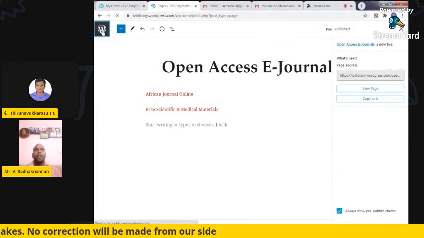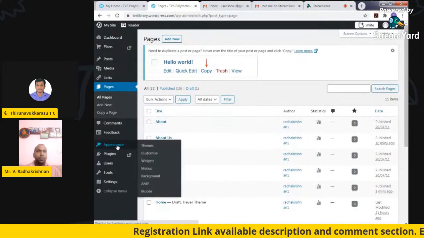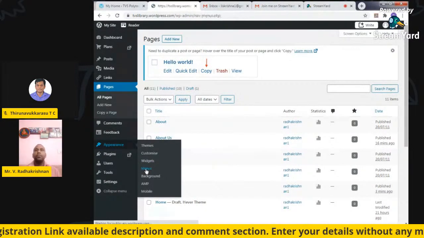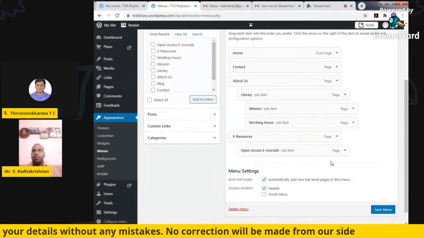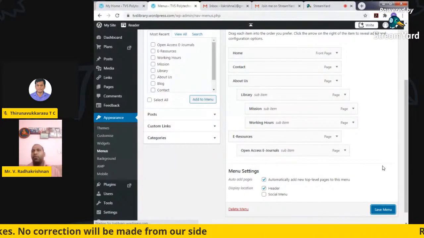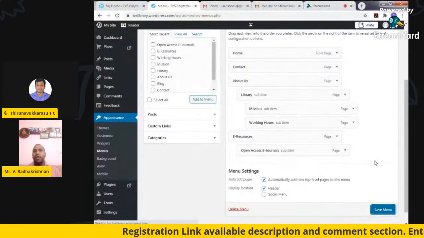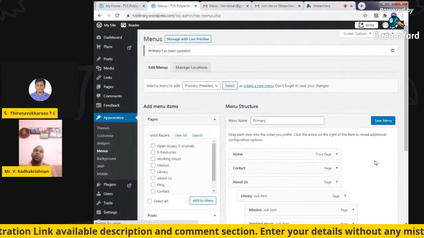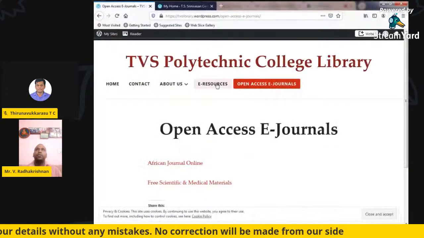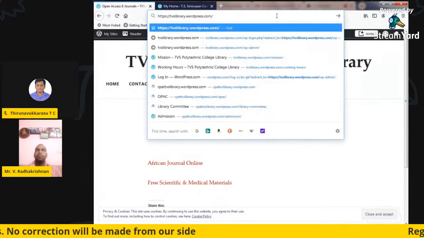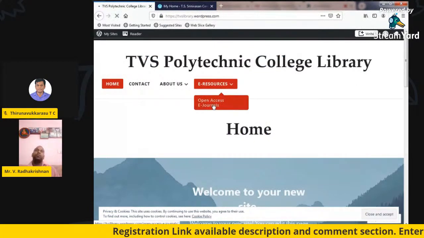The same way, go to dashboard, appearance, and menus. Here there is open access e-journals. Drag it, that's it. And save menu. Don't forget it. Save menu. Every time you need to publish, update, and save. These things are very essential for creating this website. Without saving, it won't appear on our website front page. Now, e-resources, under it open access e-journals.